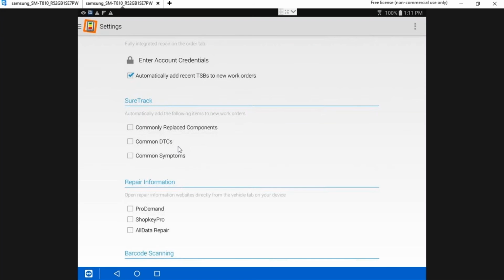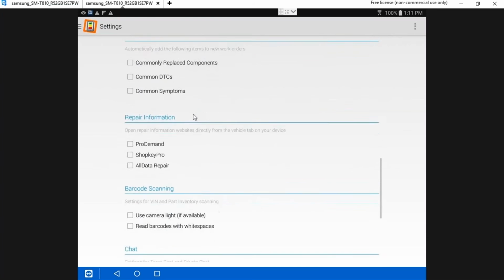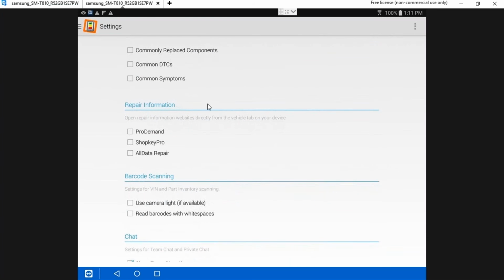I have them deselected because I don't want to get things all jammed up when I'm showing you how to use the basics. But these can load up some of your repair orders and stuff like that and make it a little harder to understand. Repair information, again. Which form of repair information are you using here and connecting to? So make sure you have that selected so that when you use it on the tablet, it goes through ProDemand. And again, you have to have your license and whatnot put in.